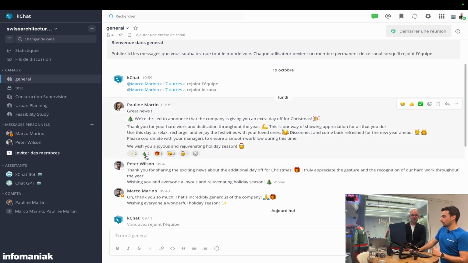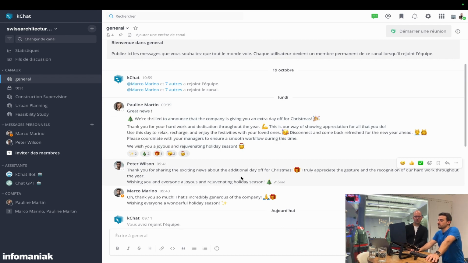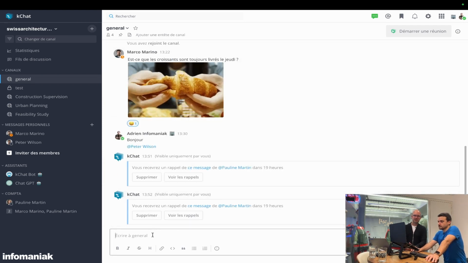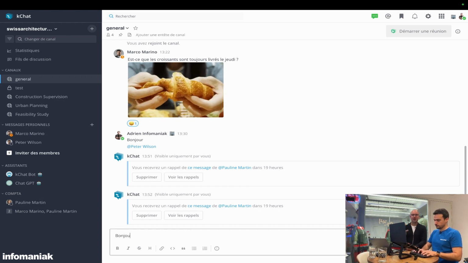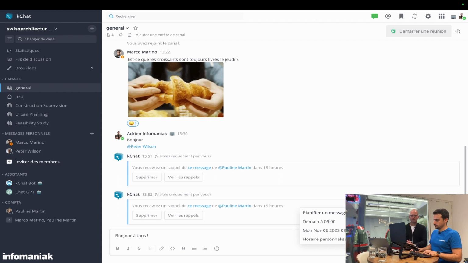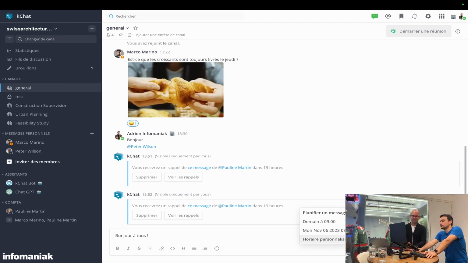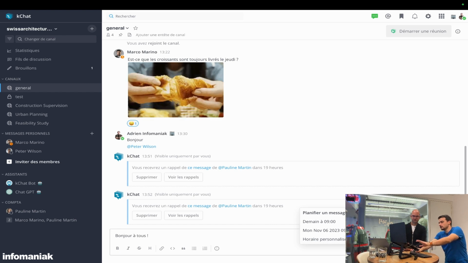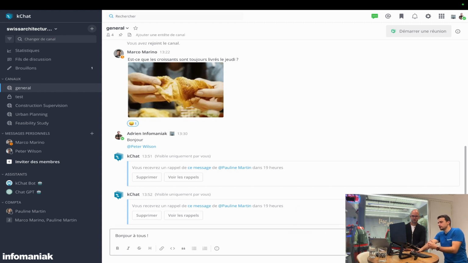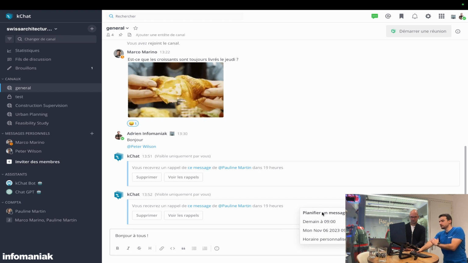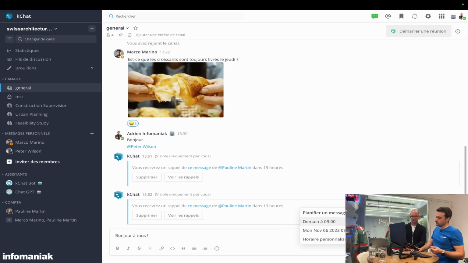In the same way, I think it's important to show that you can schedule messages to be sent. This is very useful at weekends when you have an idea and don't want to send a notification to someone who's resting. You can choose when the message will actually be sent. So when I send the message, I have a menu button to schedule a message, and it will suggest tomorrow at 9 o'clock or another day with a personalized schedule.